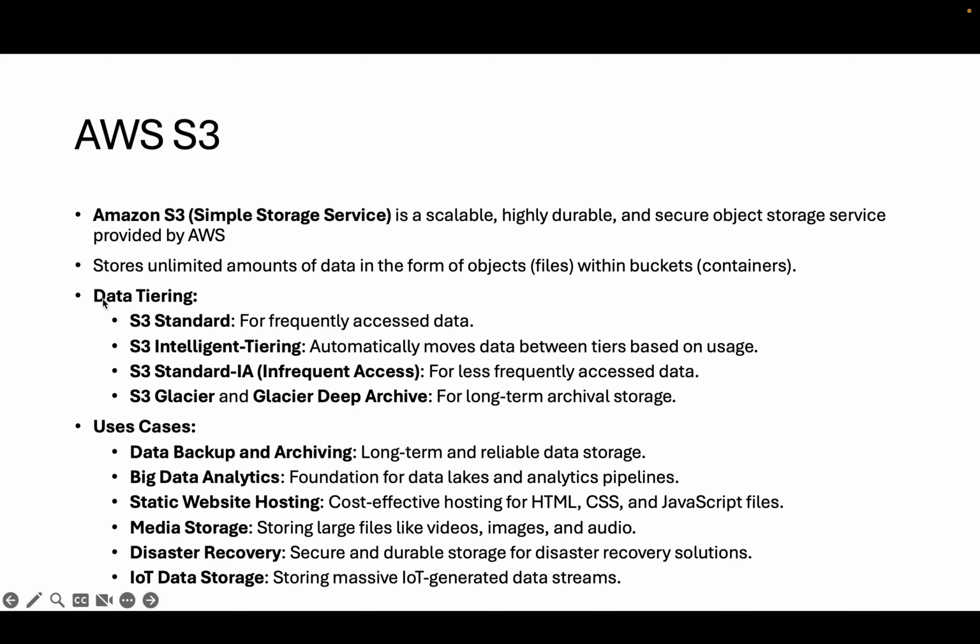For example, you can do data tiering in S3. The very basic one: when you create a basic bucket in S3, S3 Standard is created for you. This one is for frequently accessed data. So if you're accessing data in S3 frequently to send it to your Glue or your data warehouse or databases like RDS and things like that, then S3 Standard is the storage class that you can use.